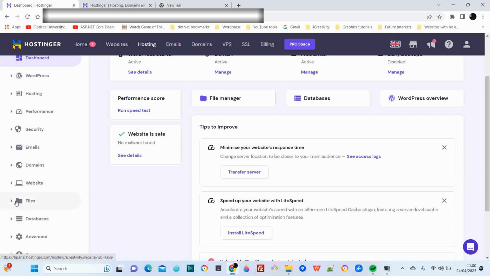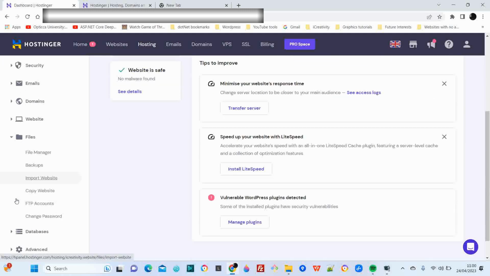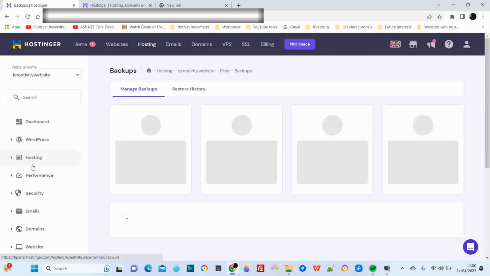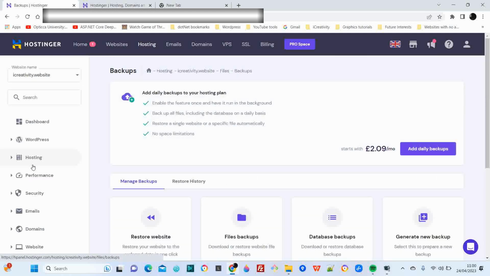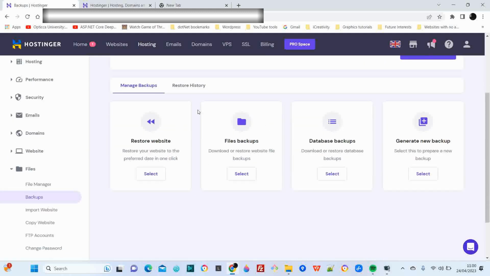Once you're in the manage section of the dashboard, all you have to do is go to file on the left hand side, scroll down like I'm doing and hit file. In there you see what says backups. Select that. It will then give you the options of the kind of backups you can have. So you can either restore your website, back up your files, back up your database, or generate a new backup.